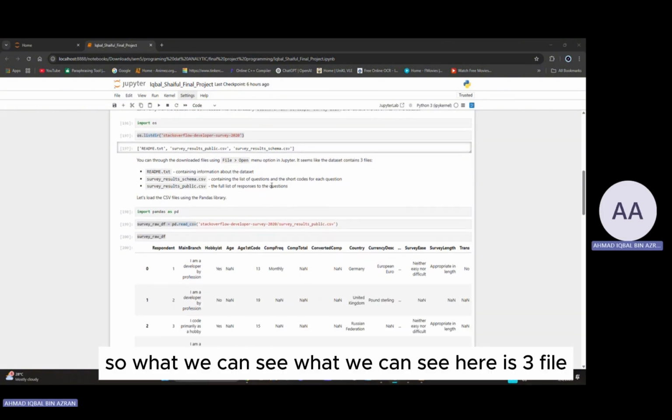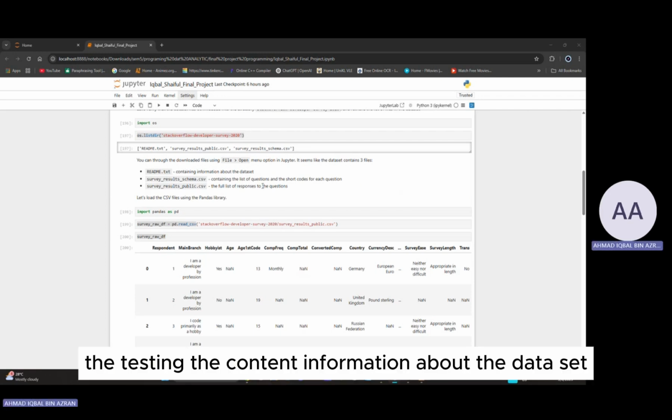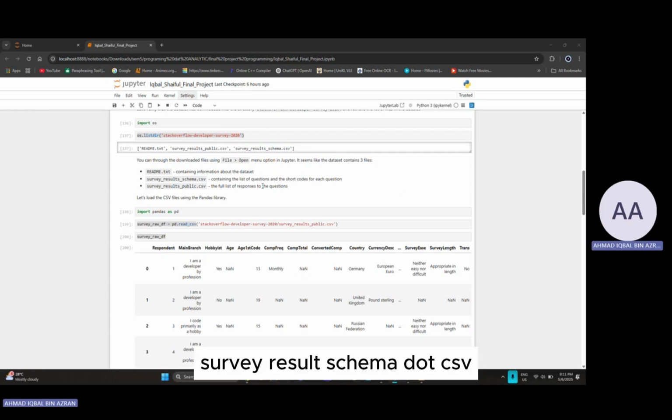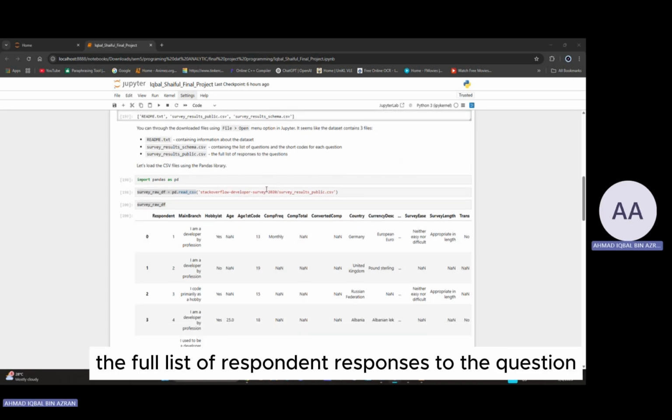So what we can see here is three files. The first file is readme.txt, which contains information about the dataset. Survey results schema.csv contains the list of questions and the shortcode of each question, and survey results public.csv is the full list of responses to the questions.